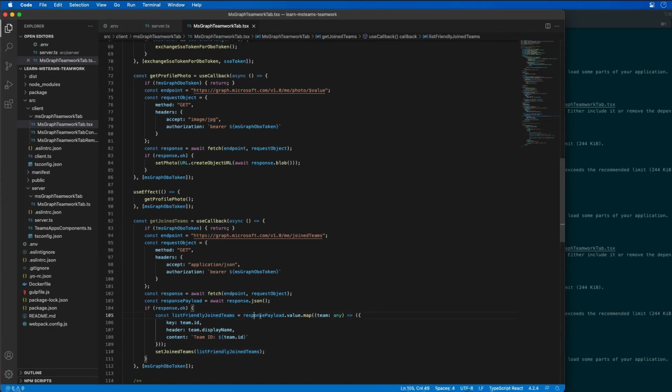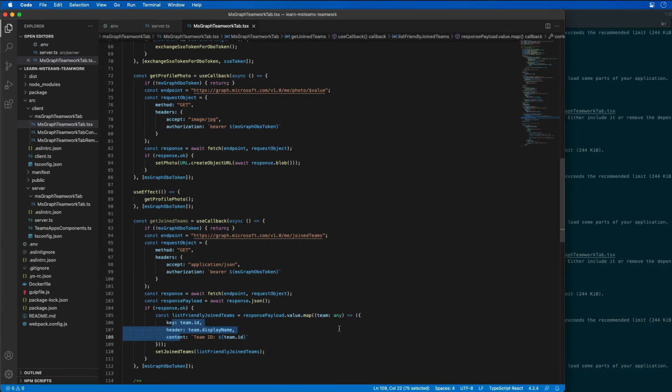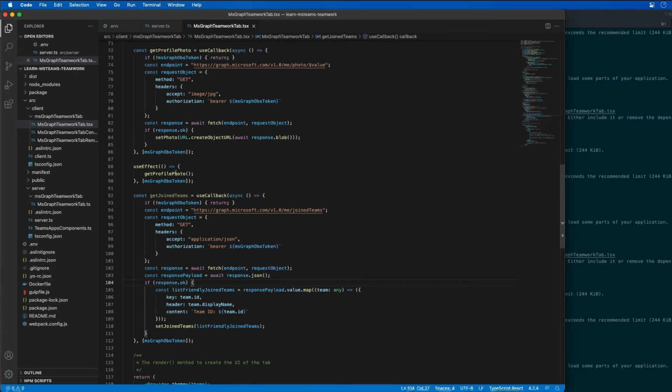So I'm just going to get all the teams that were returned, and using the map function, I'm simply going to convert that to an array of objects with a key, a header, and a content property. And those are all properties that the list control knows how to render. So it's going to make my life a little bit easier to render this out.